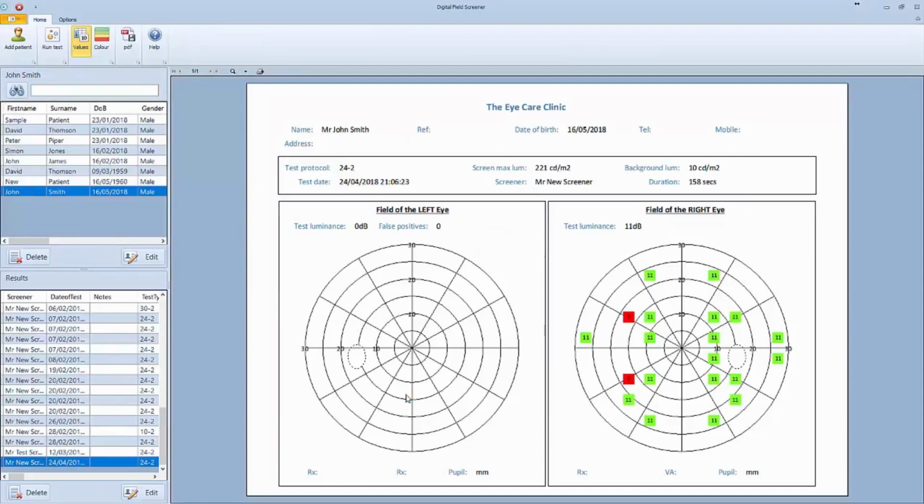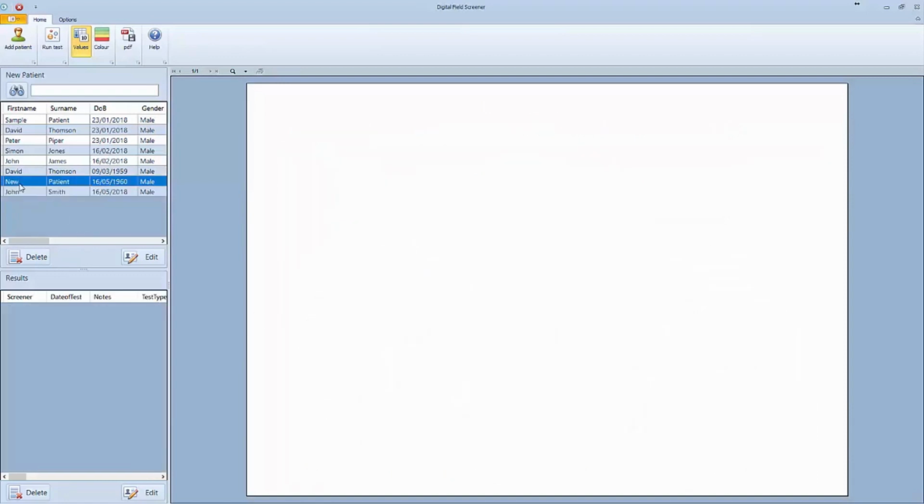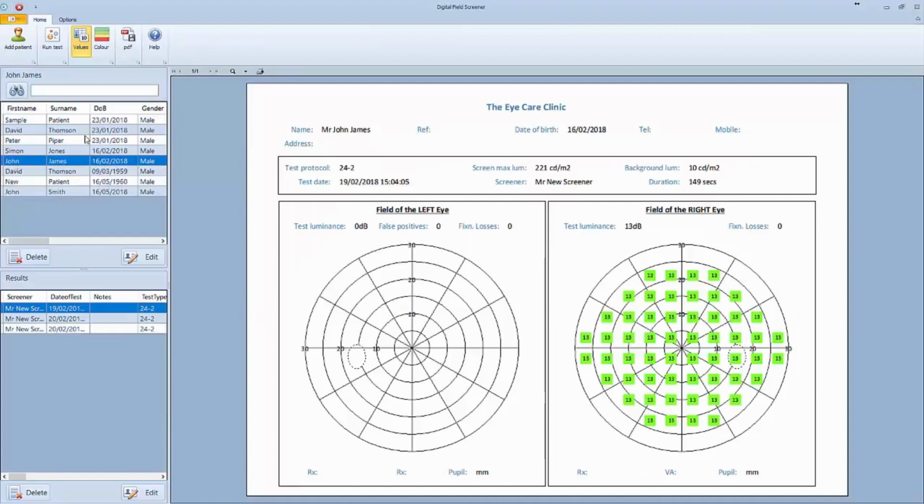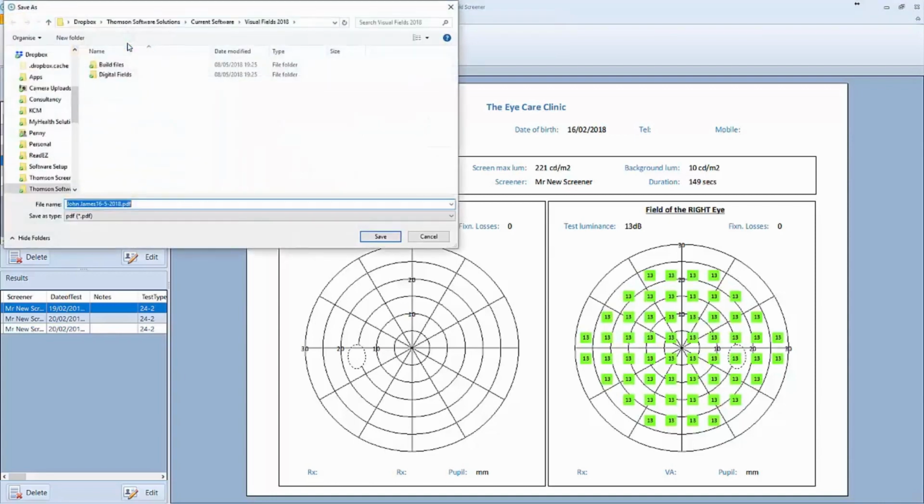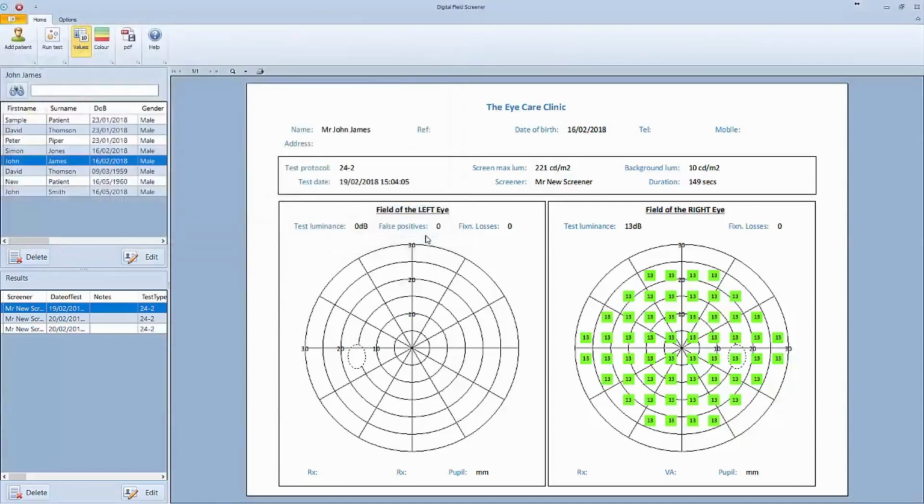As this was a screening test, all stimuli that were seen are shown as green, and any that were missed are shown as red. The dB values can be toggled on and off using the Values button, and the report can be toggled between colour and grey levels using the Colour button. A PDF of the report can be created by simply clicking the PDF button and entering a file name. This may then be attached to an electronic record, for example.